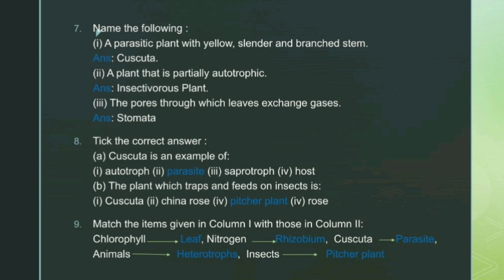Name the following. First, a parasite plant with yellow, slender, and branched stem. Like the picture on the tree, yellow in color, cuscuta. Second, a plant that is partially autotrophic. Answer is insectivorous plant. Third, the pores through which leaves exchange gases. Answer: stomata.